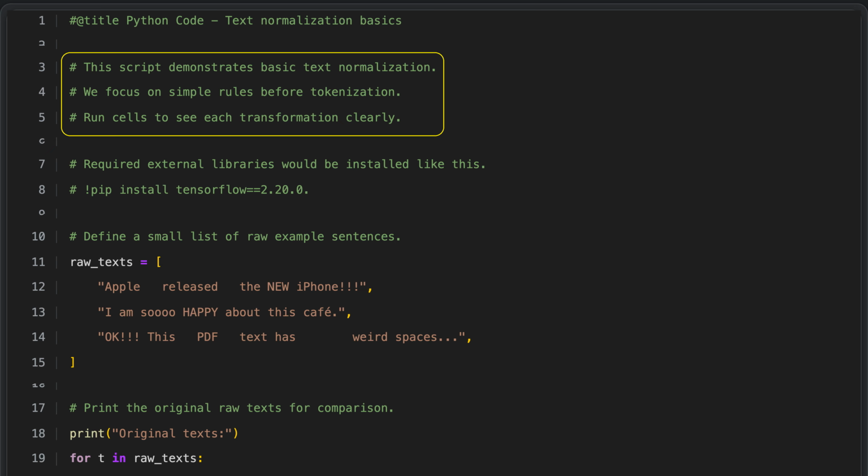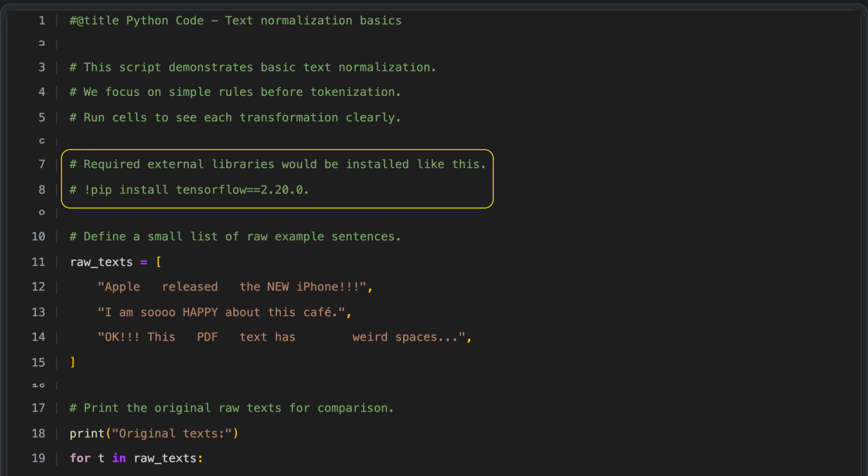To install an external library like TensorFlow, you typically run a pip install command that specifies the exact version you need, such as version 2.20.0. Choosing a specific version helps keep your project compatible with its dependencies. It also reduces the risk of problems that can occur if a newer or older version is installed instead.